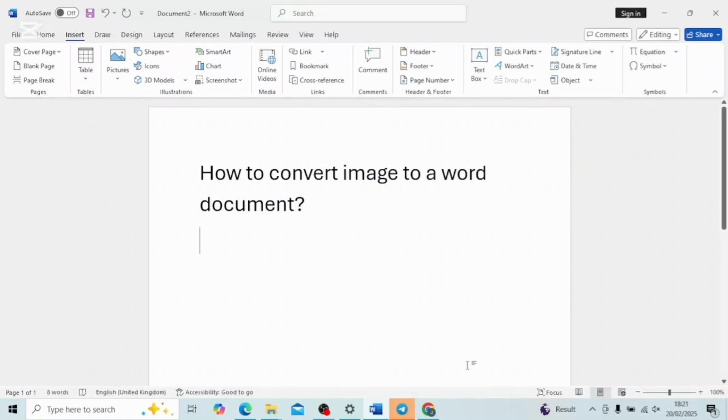In today's video, we are going to learn how we can convert the image into a Word document. So without any delay, let's just dive right into the video and see how we can do that.